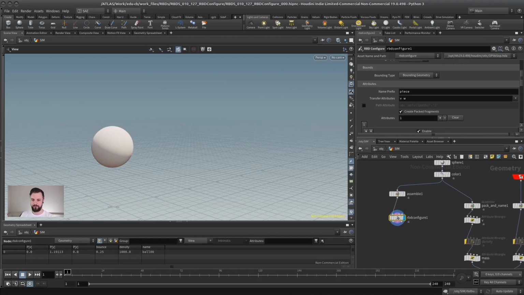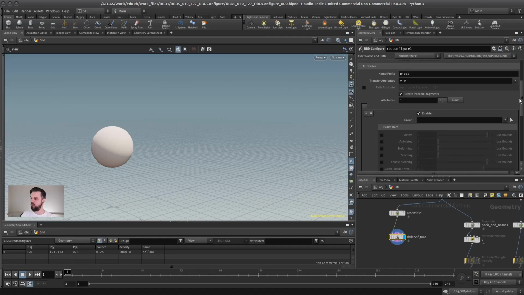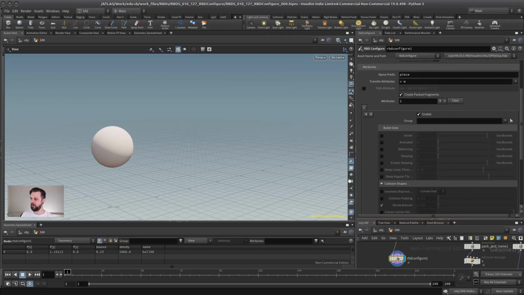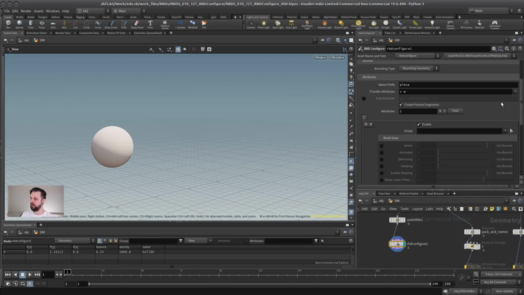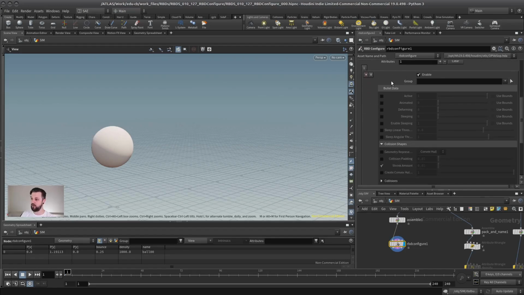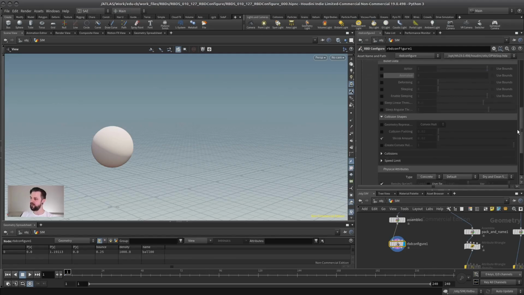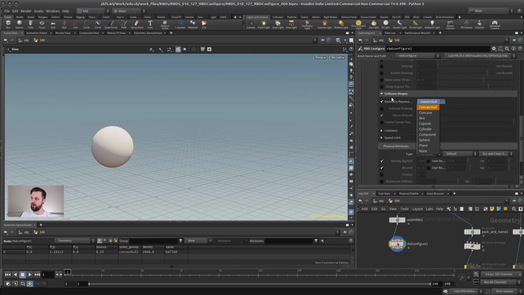Now, besides that, you can set all kinds of attributes that can be interpreted by the RBD Bullet Solver. And for some reason, you can't set velocity. I don't understand why. The velocity is transferred from before. So if you want to set the velocity, you would still have to create your own node. I don't understand that, but fair enough. But you can create other attributes that we will talk about later, like active, animated, and deforming, and also stuff like sleeping, enable sleeping per object even. And then here you can even set certain geometry representations per object if you want.